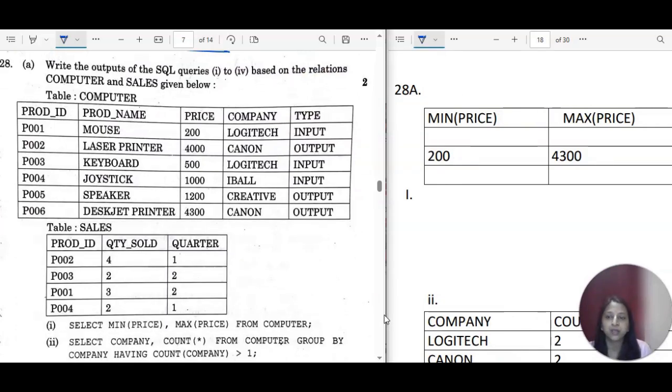So computer, this one in which we have total 5 fields for the computer table, and for the second table, sales, we have 3 fields. So we have product ID, quantity sold, quarter for sales, and product ID, product name, price, company and type for computer.